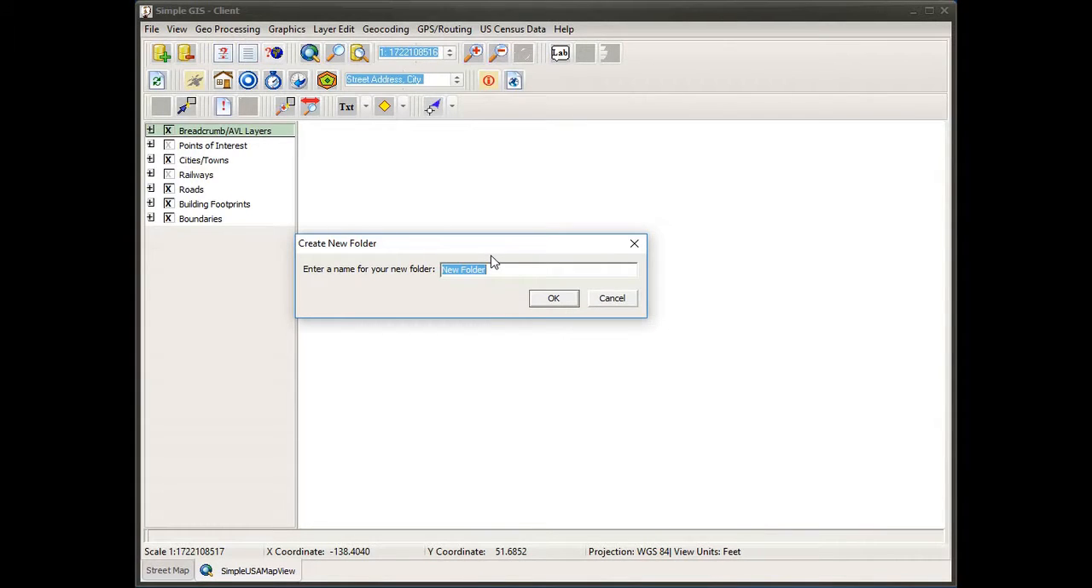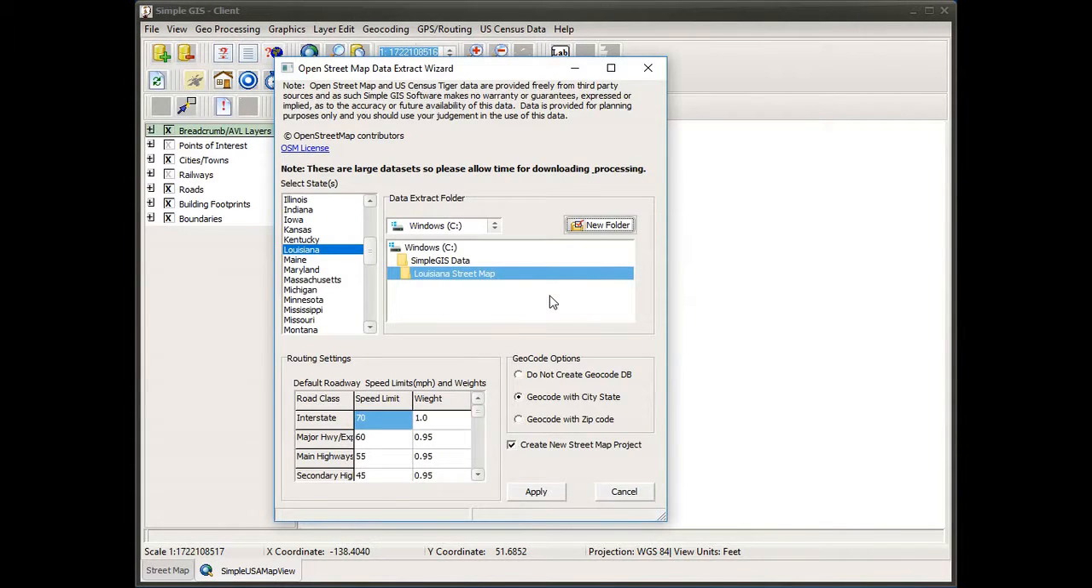So I'll click on the New Folder button, and in the dialog box that appears, I'm just going to give it a name for this new folder. So I'm just going to call it Louisiana Street Map and click OK. And we now see that it has added this new folder underneath that Simple GIS Data folder. So this is where it will extract all of our data files and create our new project file.